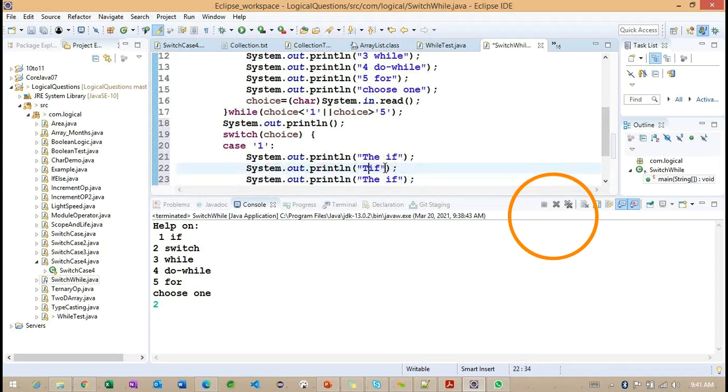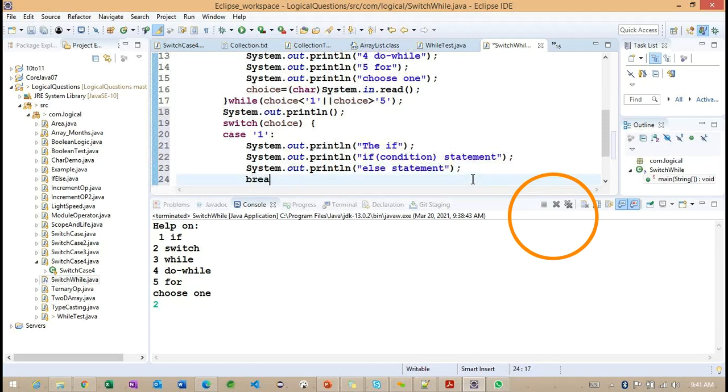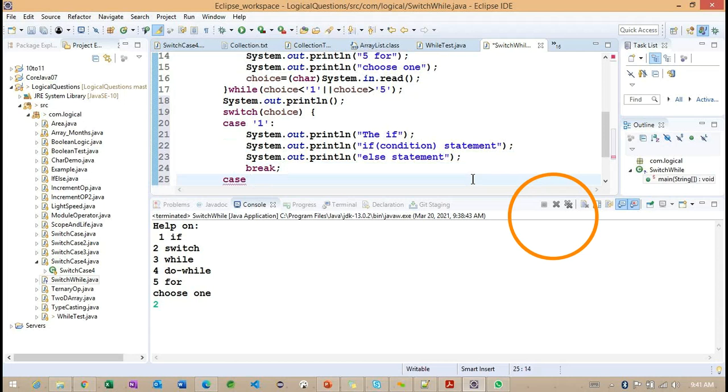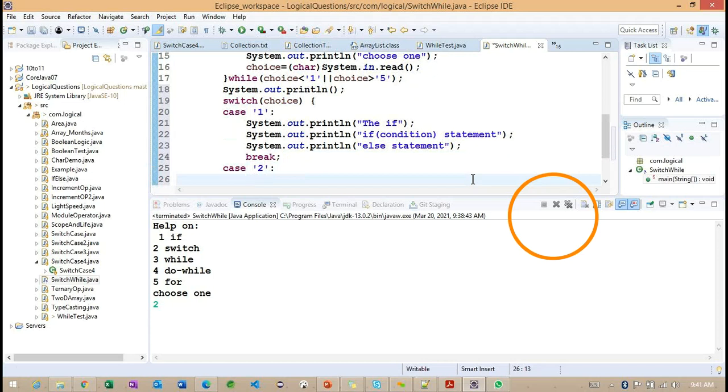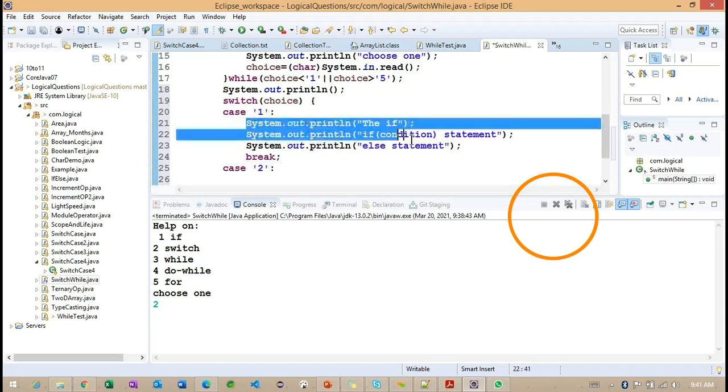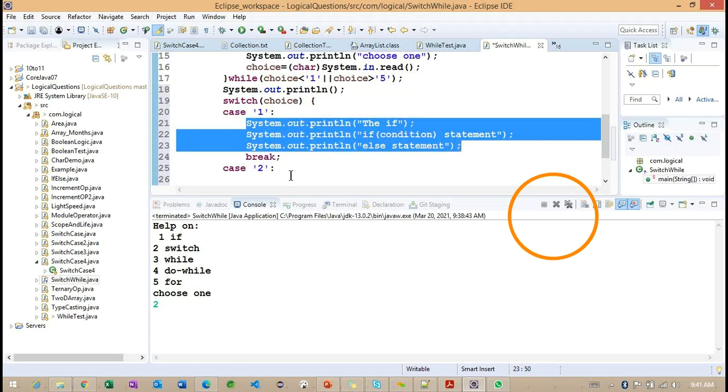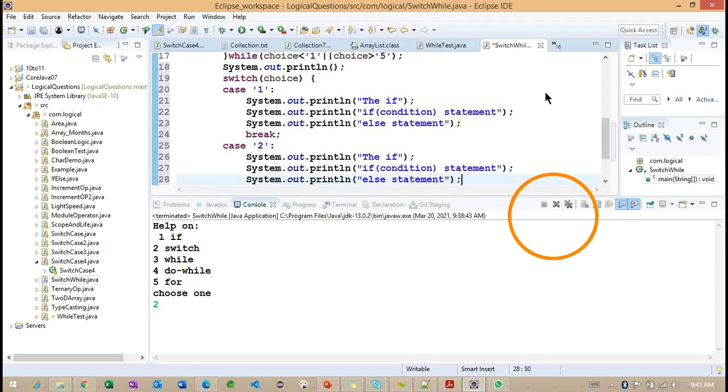So the second one here. To understand, what am I going to do? Block, if condition. Right. And here, what are we going to do? Else statements, and break. Case 2. Here, what is case 2? What do we define inside this particular case 2?